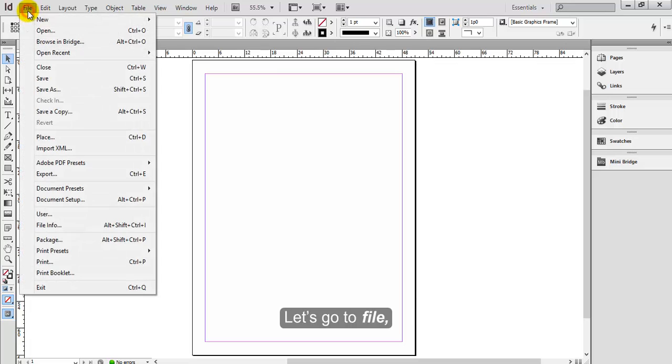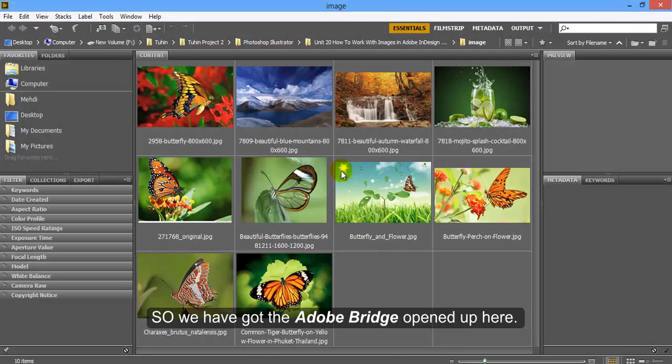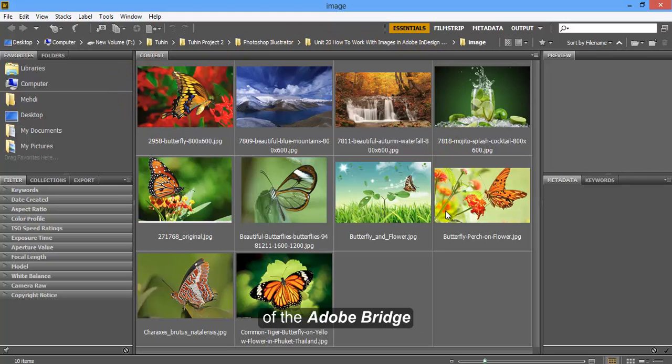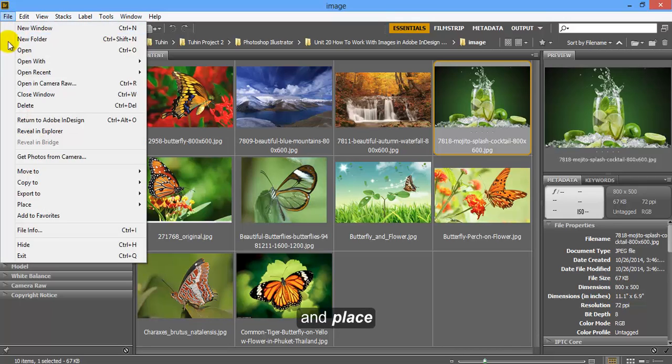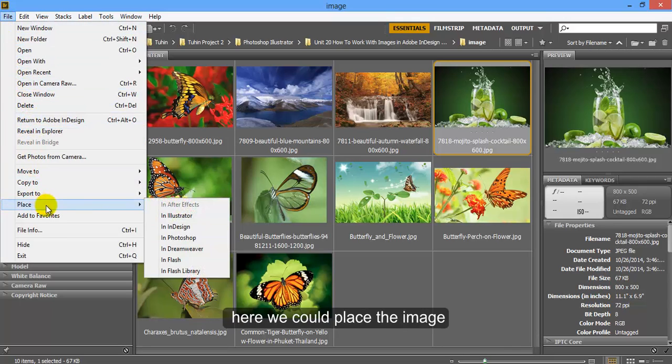Let's go to File, click on Browse in Bridge, or else you could press Alt+Ctrl+O. So we have Adobe Bridge opened up here. What we can see here is the Adobe Bridge application and some images in it. Just choose an image, go to File and Place. Here we could place the image not only in InDesign but in others like Photoshop or Illustrator, etc.